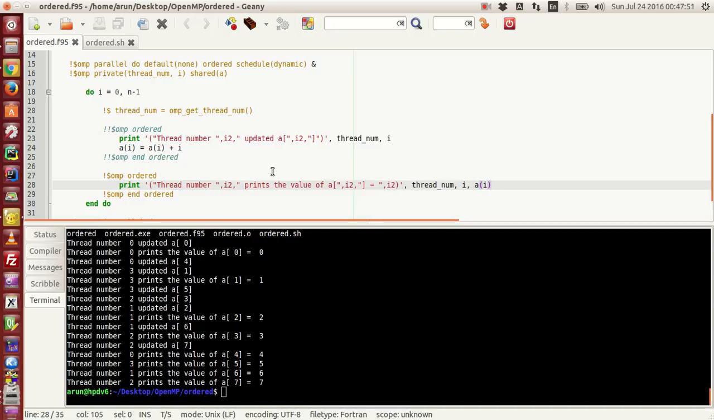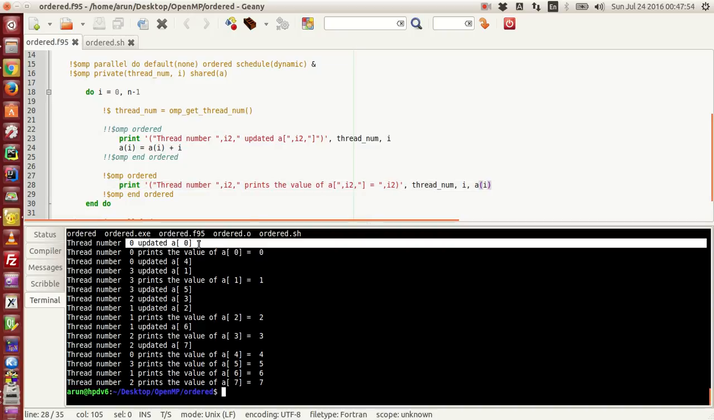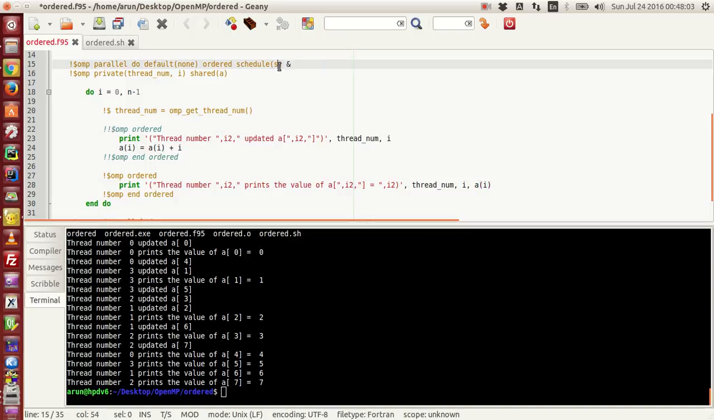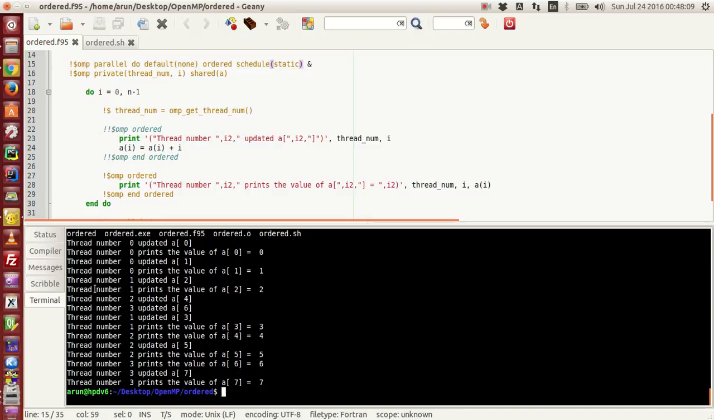Now, one more thing to note is that the threads and the link between the thread and the indices have no connection, especially because it's a dynamic clause. On the other hand, if I have a static clause, let's say, the updation is random but the printing is ordered. And the correspondence of the thread number and the indices are all connected properly because of the static clause. Okay, so that's one example.